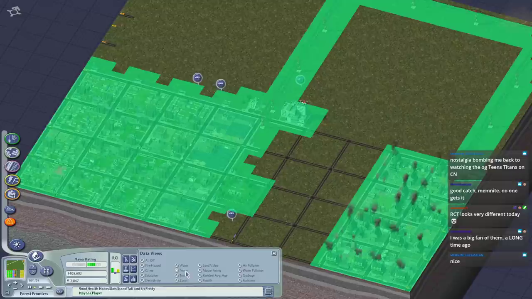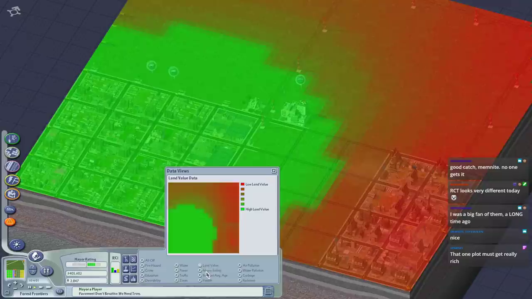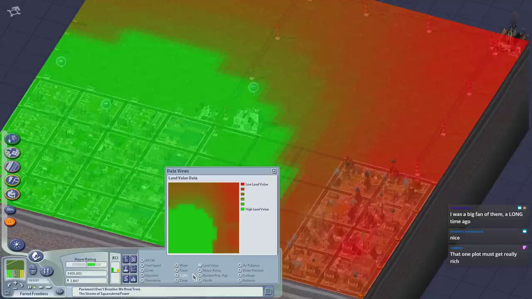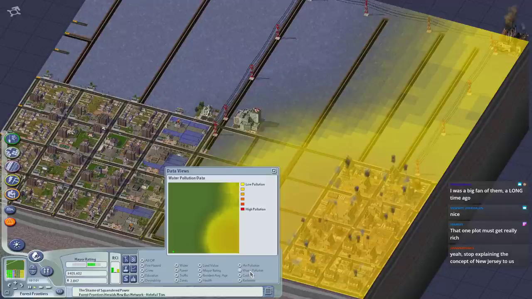Okay, what else do we got? Power, plenty. Traffic is good. Zones, I don't care. Land value, yeah. I want to get rid of that thing, because if you look at air pollution, it's alright, but it can be better.